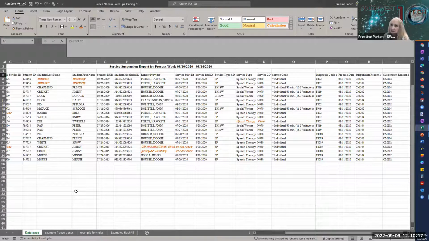So a little trick here is your control and your arrow button. You can hit your control and your right arrow and it'll take you to the right side of the end of your worksheet, or you can hit your control and your down arrow and it'll take you to the bottom of your worksheet. So those are super easy controls to remember. Your control and your arrow will get you moving all the way around the corners of your worksheet.